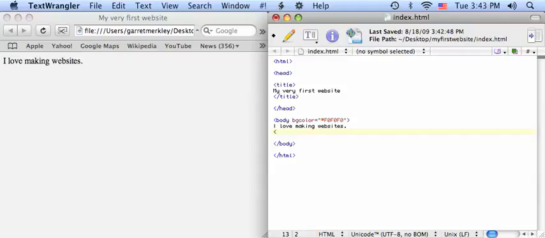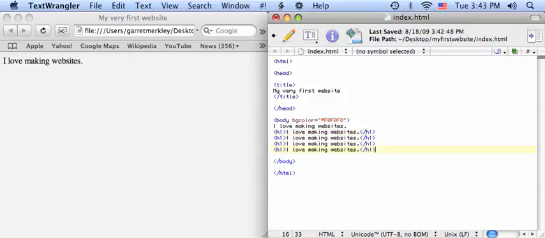Okay, if you can type this with me or however you're doing it, make sure you practice these. H1, I love making websites. H1. Now we don't have to put a break because this is a formatting tag, and so it will automatically put a certain break. I'm going to copy this and paste it 5 more times. Now H1 is the biggest, and H2 is smaller, H3 is even smaller, and it keeps going on to H6.